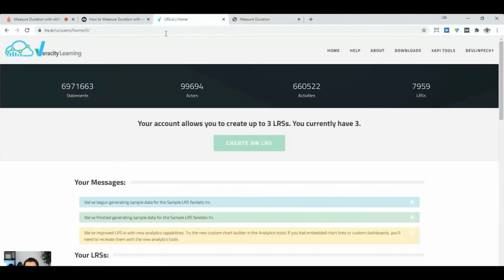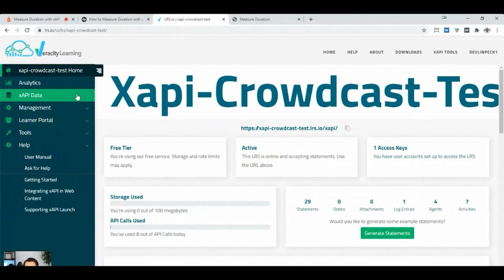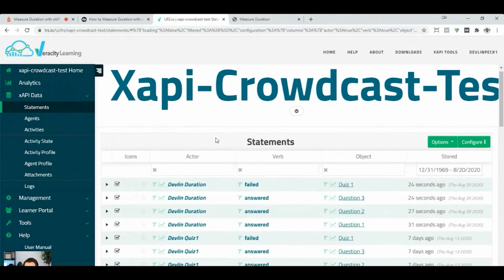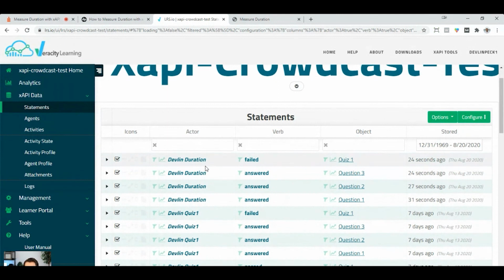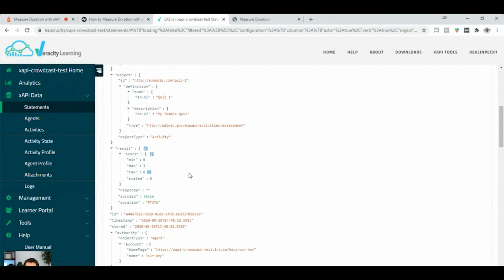So let's look over to the Learning Records store. Again, I use Veracity LRS, so I go to lrs.io. I'm going to select this Crowdcast Learning Records store that I've been using. And then once you're in here, on the left-hand side, we go to xAPI data and statements. And here we go. We definitely have some statements from Devlin Duration. Let's open this failed statement and see if the duration is included. Here we go. Duration, PT, period of time, 37 seconds.